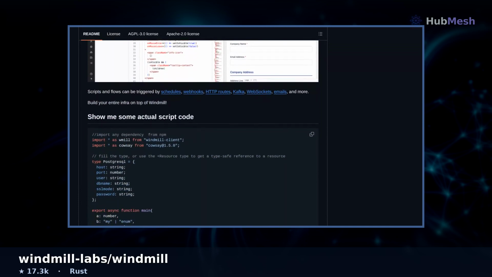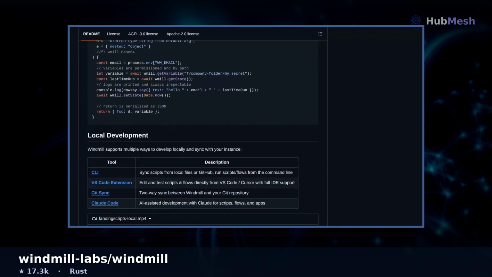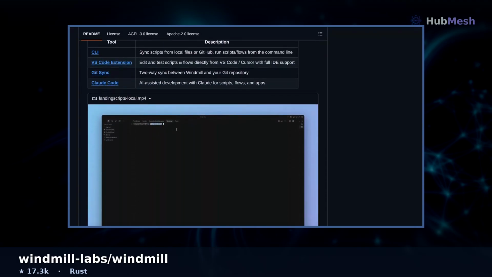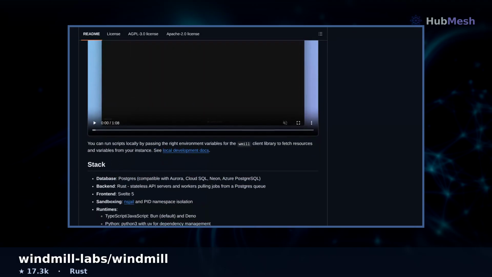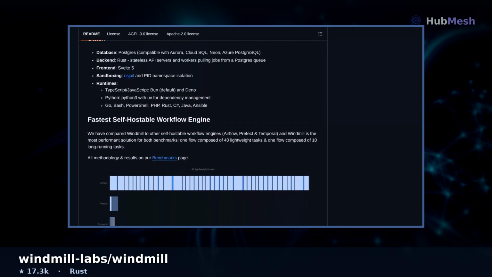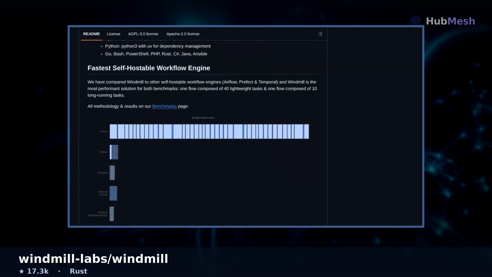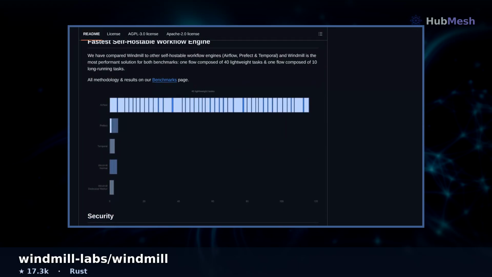For local development, Windmill offers tools like a CLI, VS Code extension, and GitSync to help you develop and synchronize scripts with your instance. The Stack section reveals Windmill's core, including a Rust backend, Svelte 5 frontend, and runtimes like Bun and Deno, delivering exceptional performance.